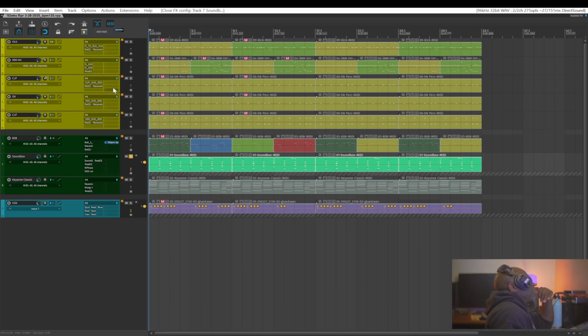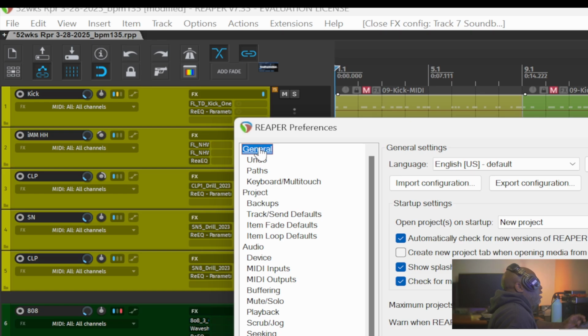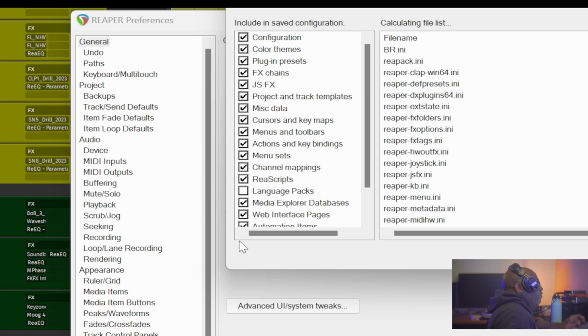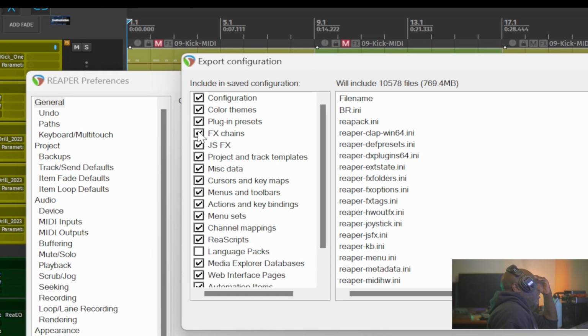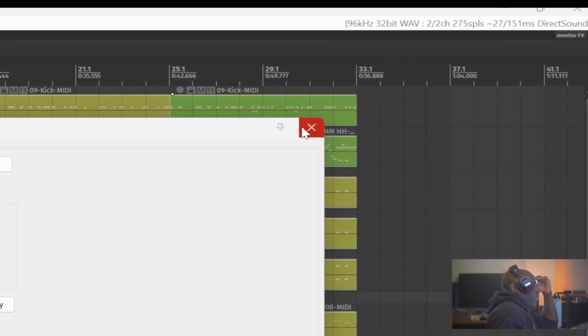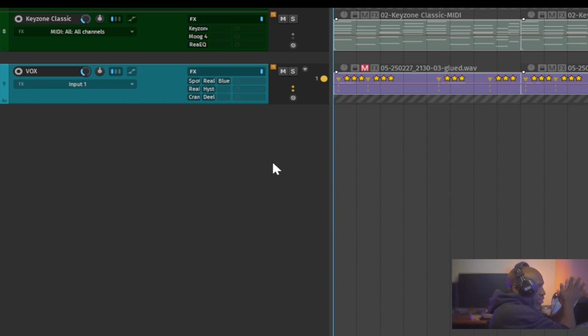So just to reiterate again and to show you guys, you go to your preference window by hitting Control P on PC, go to that first option up top, which is the general option. And over here we have export configuration. Check off all the things that you want to export. And one of them is effect chains and plugin presets. So when you save that configuration file, export it, save it in a safe location that you can reload it later on when you need to.